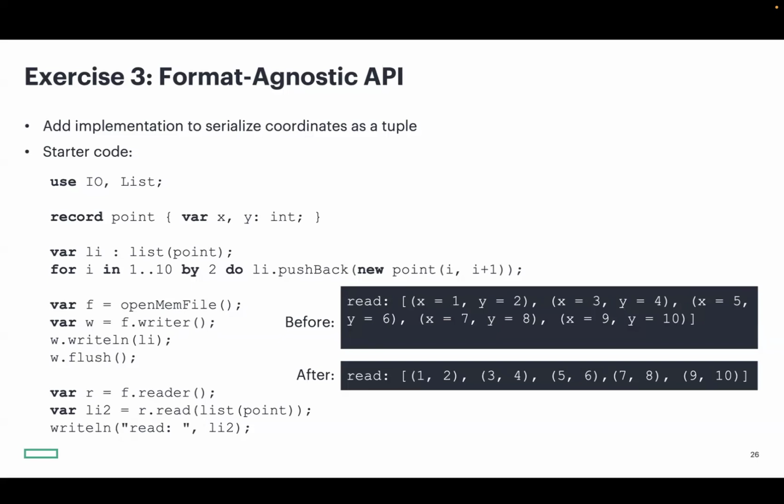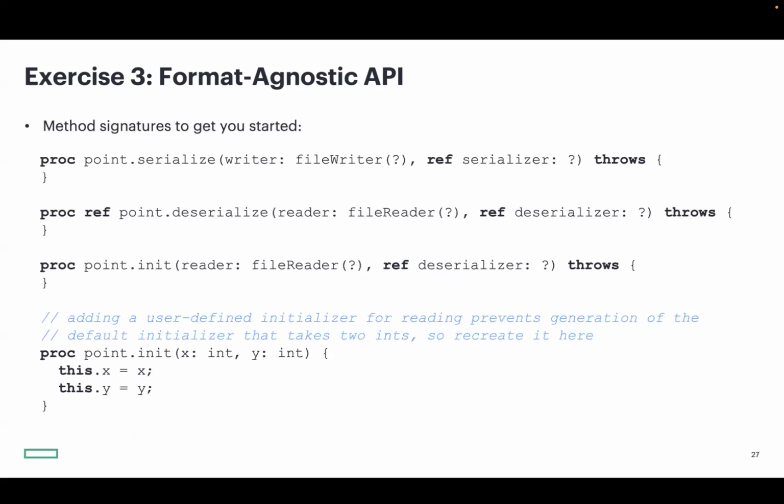Give it a few more moments for people to evaluate this starter code on the slide before moving on to some of the initial early hints. So here's some method signatures to get you started. Again, we're implementing point.serialize, point.deserialize, and the deserializing initializer for the point record.